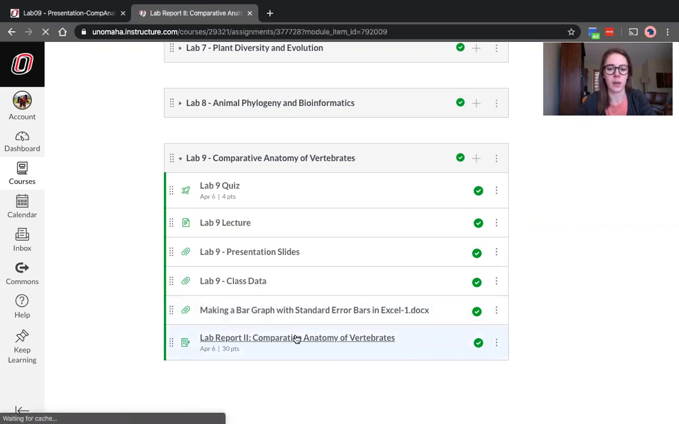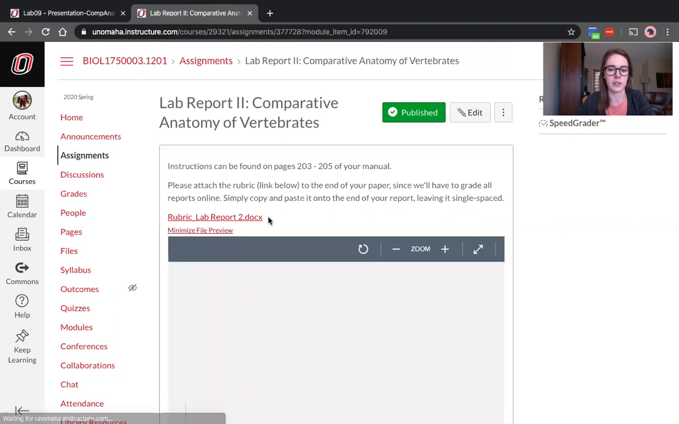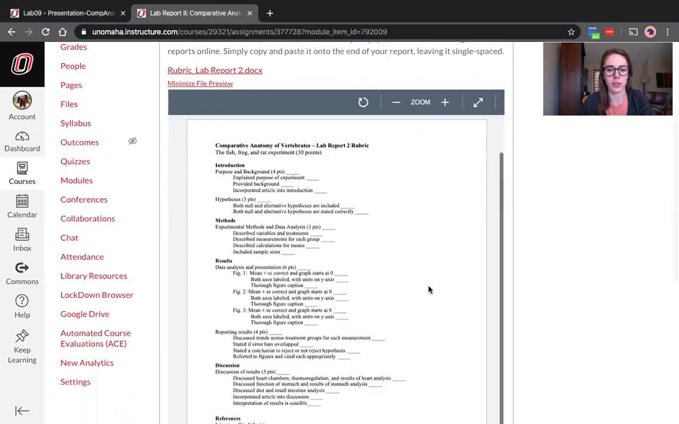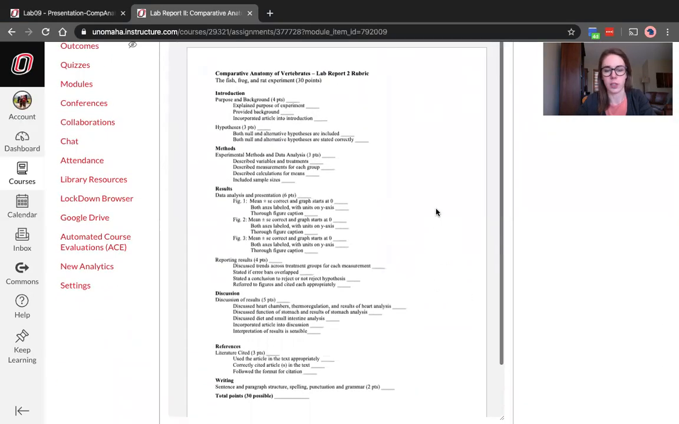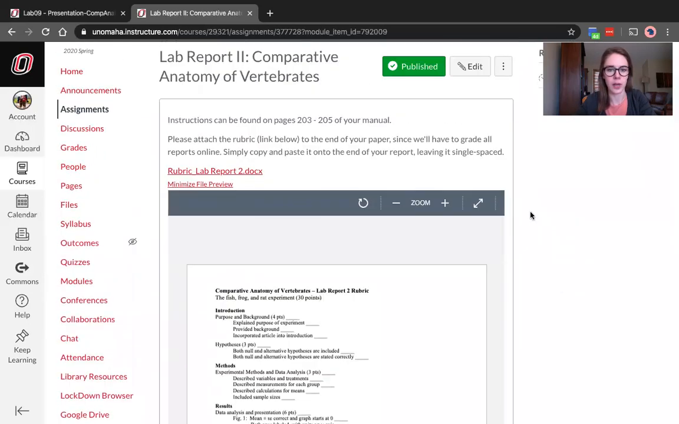And then when you go to actually upload your second lab report, please be sure to attach this rubric to the end of it. Since we have to grade everything online, that makes it a lot easier for us to keep track of your point breakdown and to give you a little bit of feedback, at least on your report, when we hand that back.